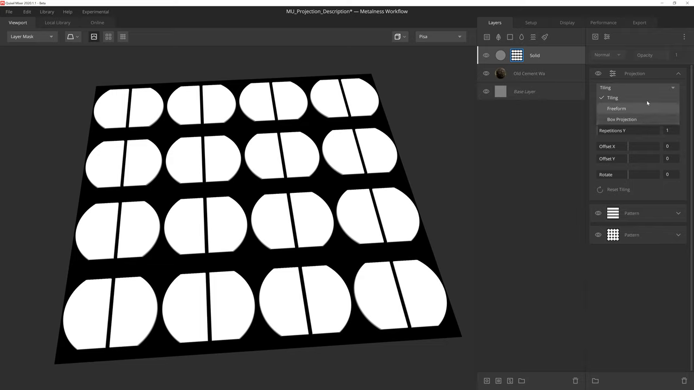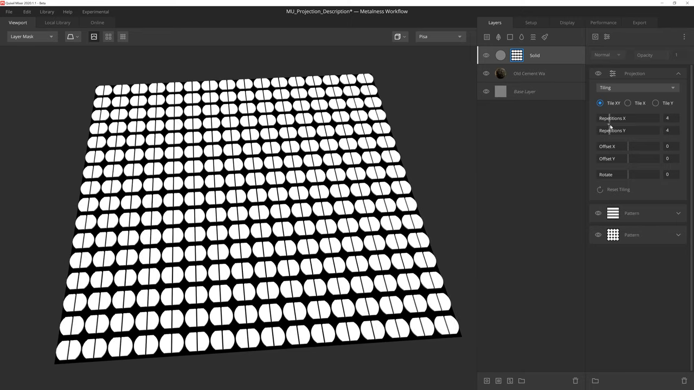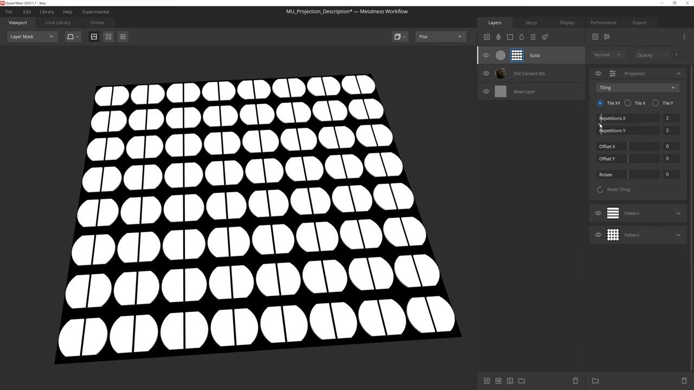Let's start with tiling, as this is the one we would use in most cases of 2D surface texturing. To begin, we'll go down to the repetition sliders here. These sliders will let us adjust how many times the mask will repeat. We can control the repetitions based on axis, or we can just grab this little handle between the two and move them both at the same time.